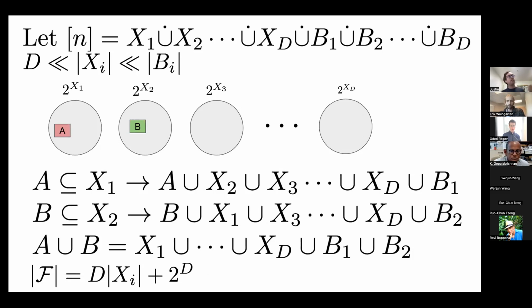So if you imagine picking a random A and B, it's very likely to look like the above picture, where you're not picking one of these 2 to the d sets that we added. You're going to very likely pick some A that's in some xi and some B that's in some xj, where i is not equal to j. That's the typical pair that we take. Okay, any other questions on the construction?